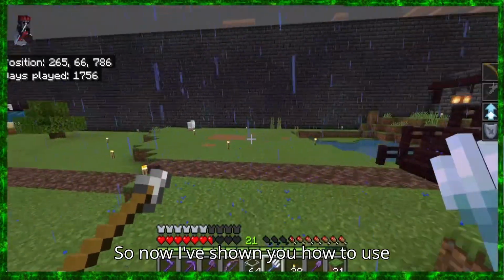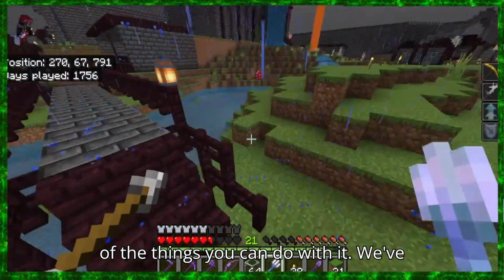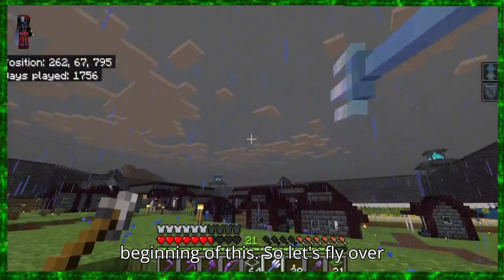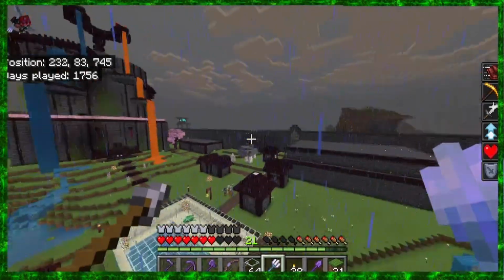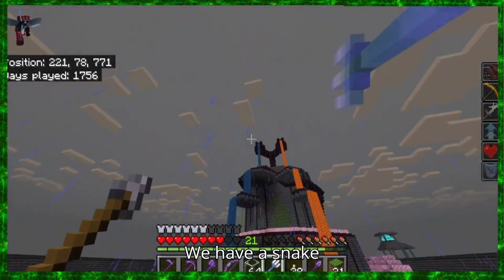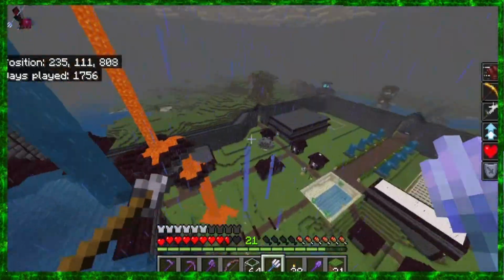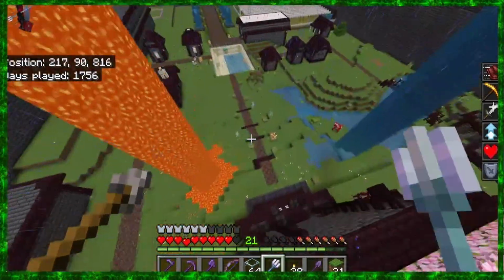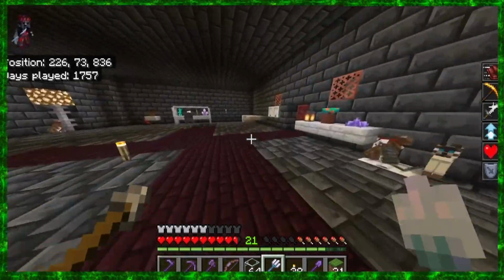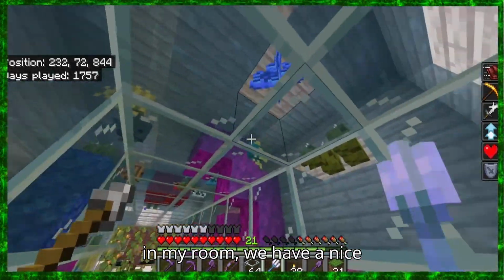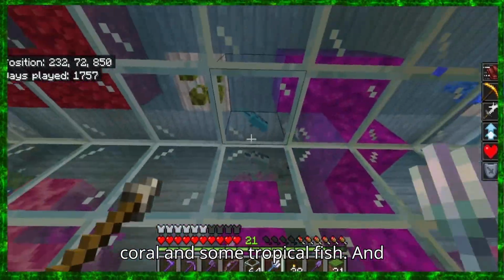So now I've shown you how to use the water blocks. Let's take a look at some of the things you can do with it. We've already kind of seen our pond from the beginning of this. So let's fly over here. Over here we also have fountains. We have the snake that is dropping into ponds. If we go into my house here, and into my room, we have a nice enclosed walkway with water that has coral and some tropical fish.